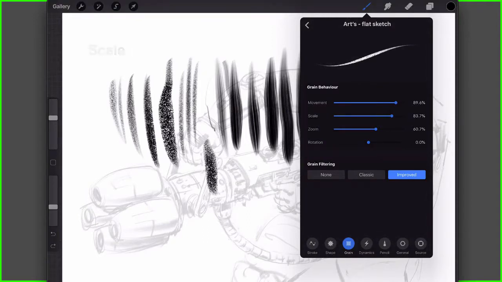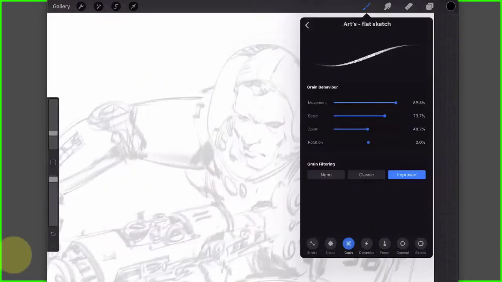So on to the next slider, which is scale, and that's basically exactly what it says. It just increases the size of the scale of the grain. A good way to see the grain as you're doing a stroke is that you can actually do a stroke in the preview on the top of the grain menu to see what it's like. I mean, nothing beats the actual drawing on the surface.